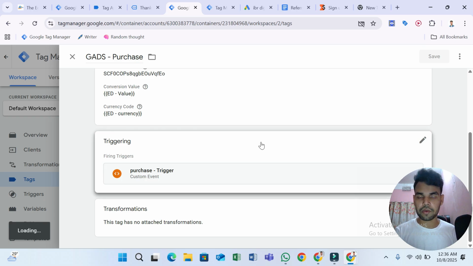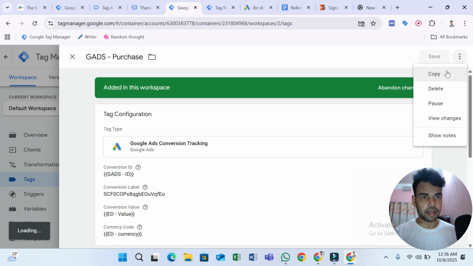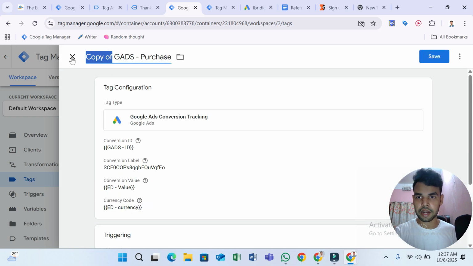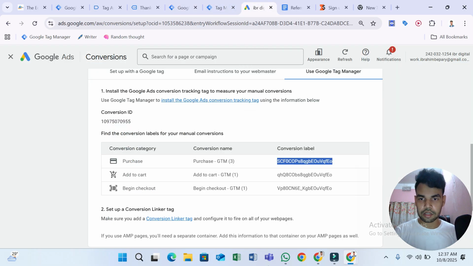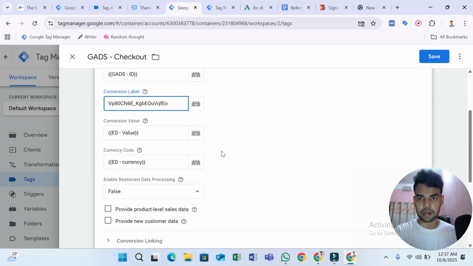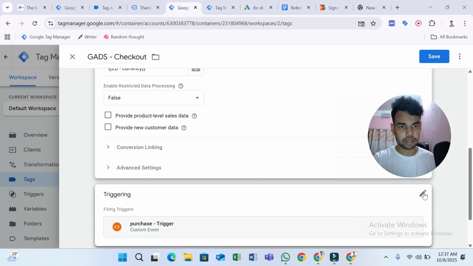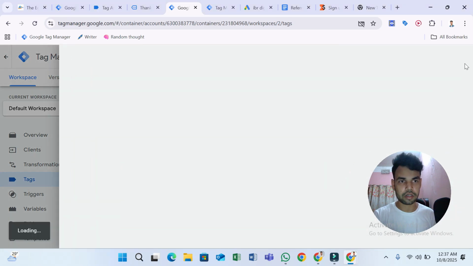Fine. So now again we can copy our tag, and we can easily change this. This time it will be checkout, and here we only need to change our conversion label. So copy the checkout conversion label from Google Ads and replace it here, and you don't need to change anything else here, just change your trigger name. So yeah, two tag creations are almost done.